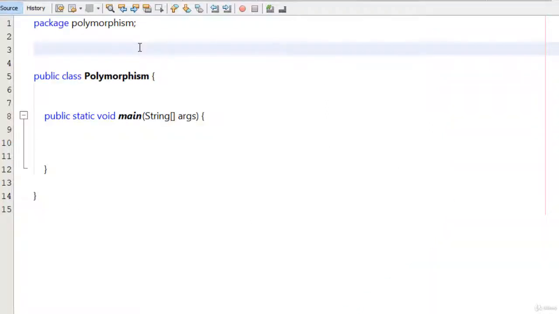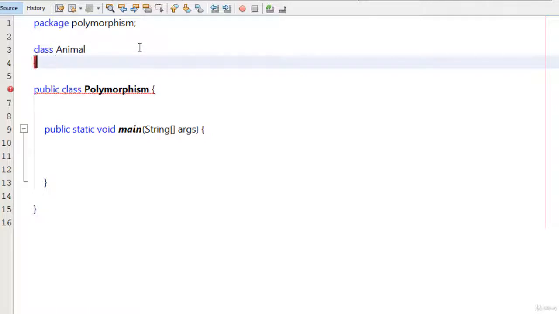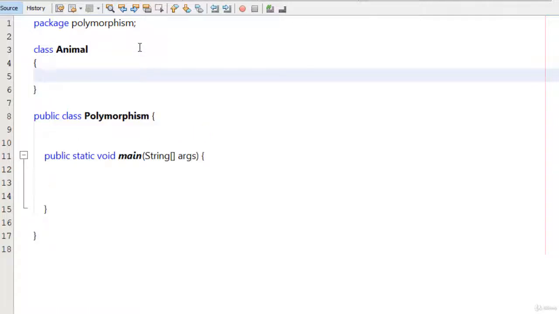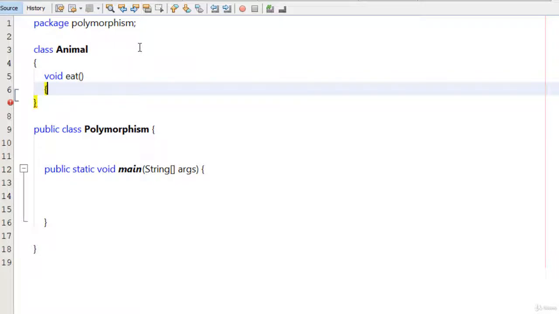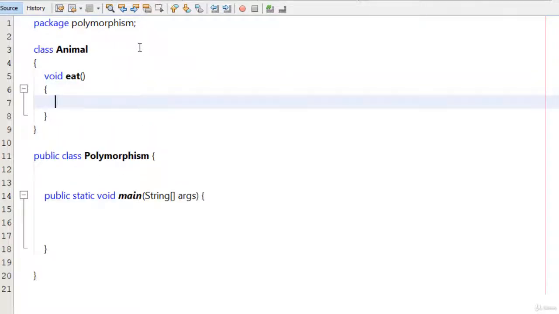Just for an example, I am going to create a class with the name Animal. I type class Animal, and in the body of this class I am going to create one instance method. So I type here void eat, and in the body of this function I am just going to print one statement.